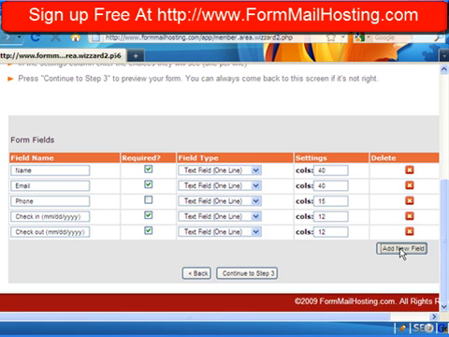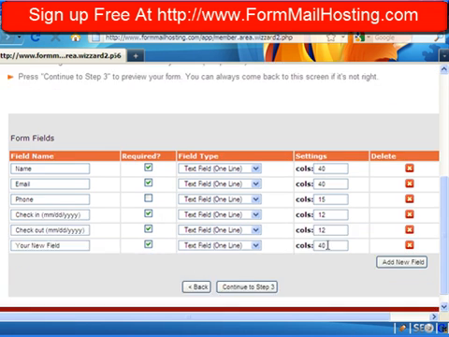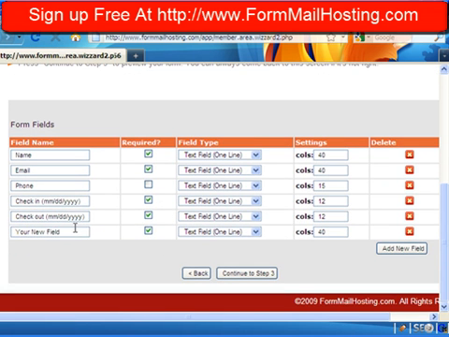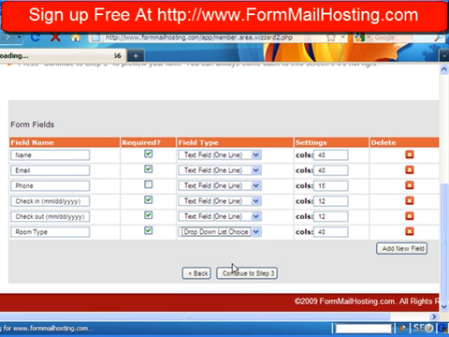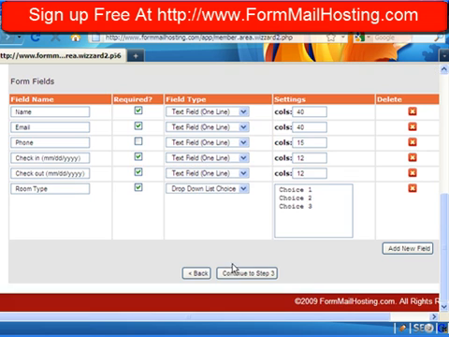I'm going to add another field, and what else could we ask them? Maybe what room type they wanted. Maybe we've got different kinds of rooms in our bed and breakfast. So for that, I would probably want to give them a choice of different things, and I can do something called a drop-down list. This is a drop-down list right here. You see how I've got a bunch of choices, and I can only pick one thing? So I'm going to do a drop-down list choice by picking that.